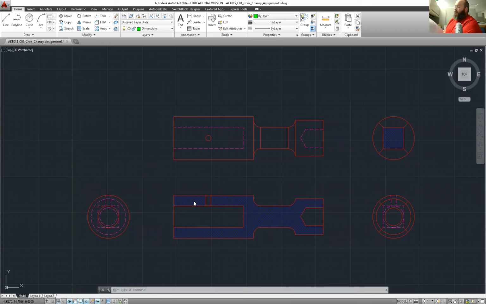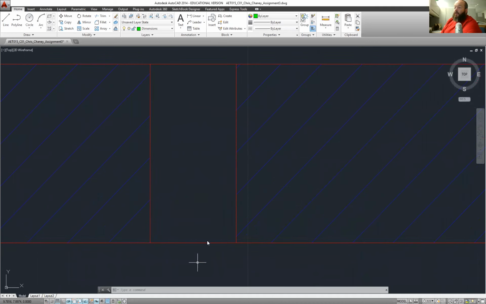So if you guys print the whole little prompt that's online, it has some hints about how to do things. And if we read the one about the threads, threads aren't a hatch pattern. They're just a long and a short line that are copied several times using the array command. The spacing is 0.1 inches for the large threads and 0.05 inches for the small threads. So what I'm going to do is zoom in here and we'll get started on this.